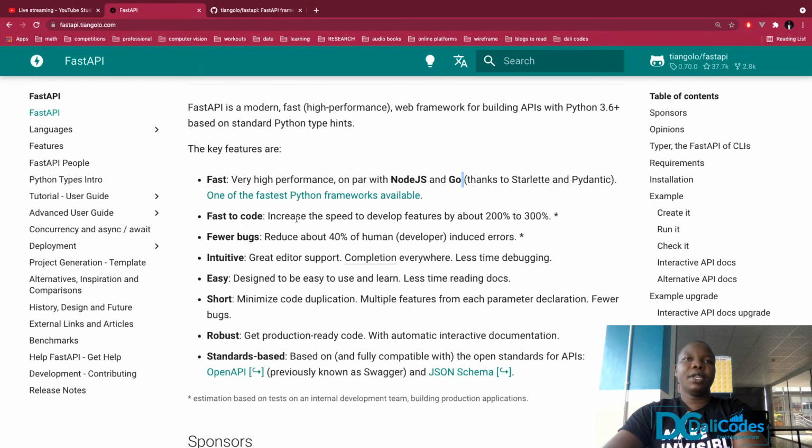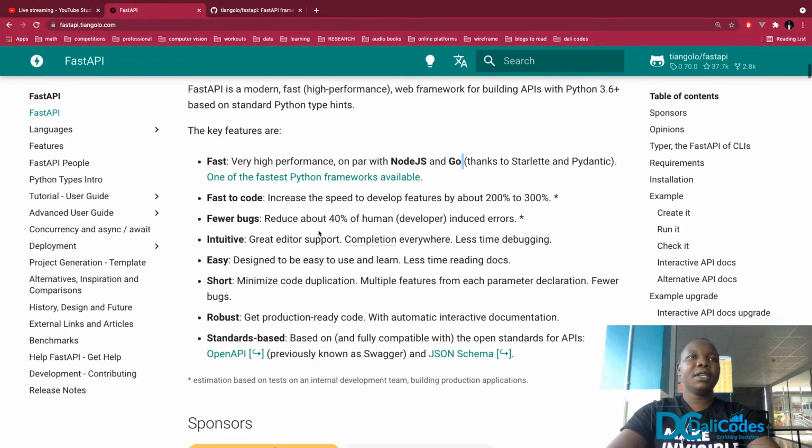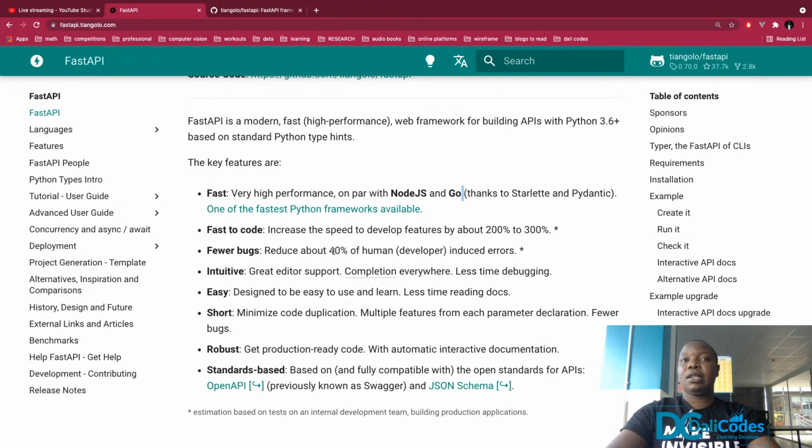Then fast to code, increase the speed to develop features by about 200% to 300%. Really? So if it takes me 1 day to build an authentication feature with Django REST framework, that means I can take around 3 to 4 hours to build an authentication feature with FastAPI. Yeah, that's a brave move.